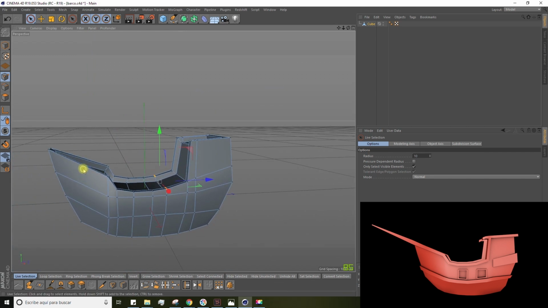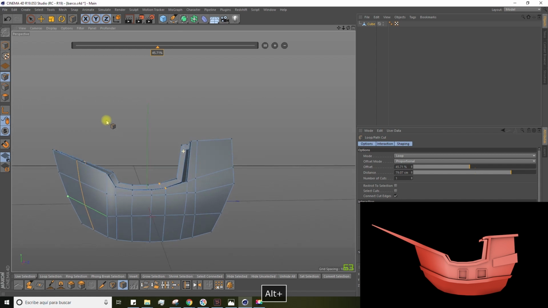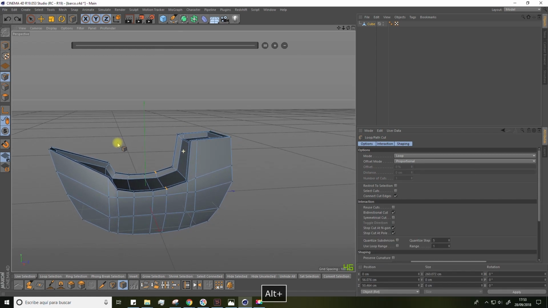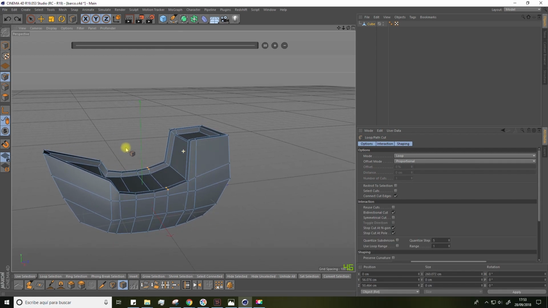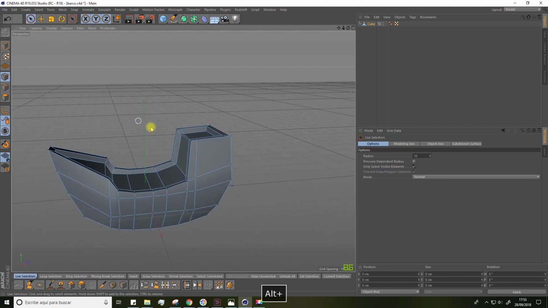Alright, now we can decide whether to make more cuts or not. For example, if we made one more here, we would have more options to adjust the hull of the ship. But keep in mind that we want a low poly cartoon model, so the less polygons there are, the better.